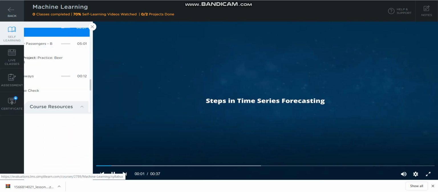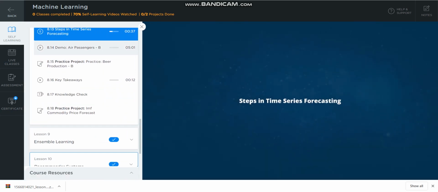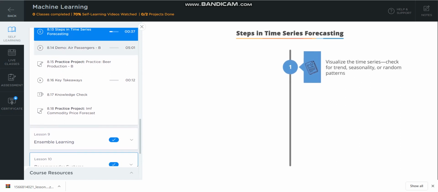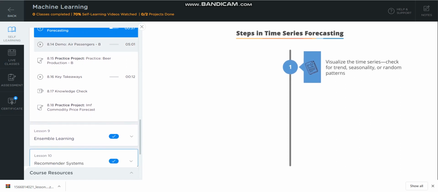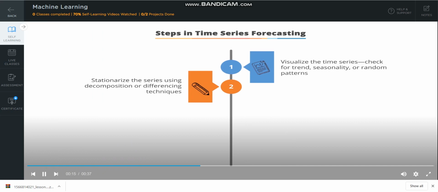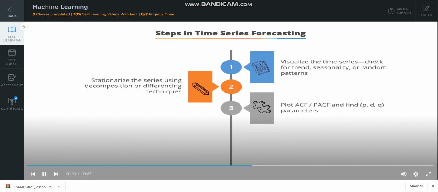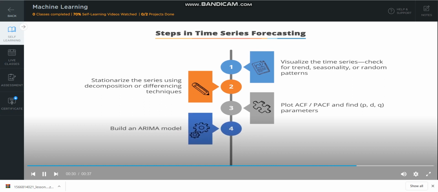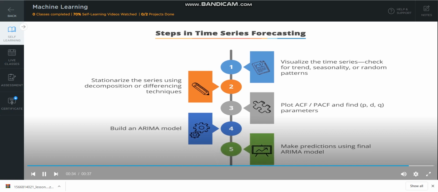Now let's understand the steps involved in time series forecasting. The first step is to visualize the time series, that is, check for trend, seasonality, and random patterns. The second step is to stationarize the series using decomposition or differencing techniques. The third step is to plot autocorrelation and partial autocorrelation function and find p, d, and q parameters. The fourth step is to build an ARIMA model. And finally, the fifth step is to make predictions using the ARIMA model.